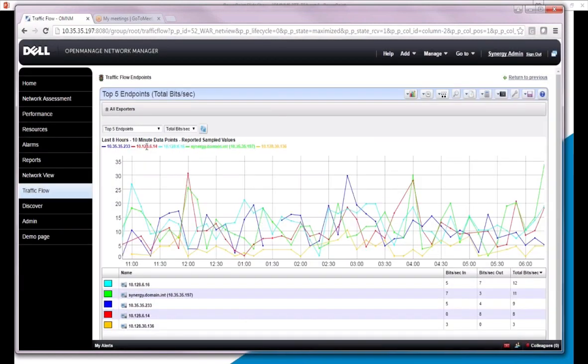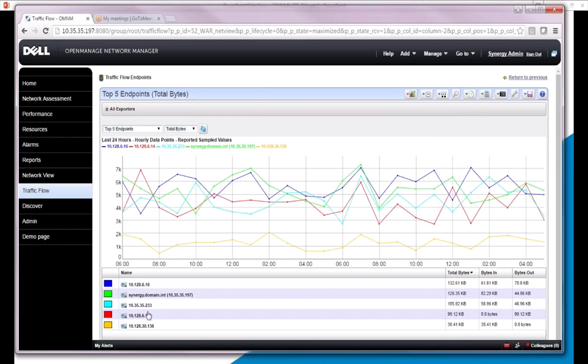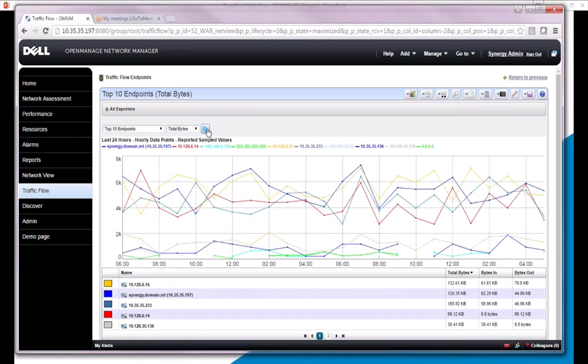So this is showing 10-minute data over the course of the last 8 hours, and I can change it to also the last 24 hours. We see here these are the highest ones in terms of bits per second, and maybe I'm interested in total bytes. Here are the top 5 endpoints in terms of total bytes sent and received. Maybe I'm interested also in the top 10. If I do that, I get another page here of another 5.